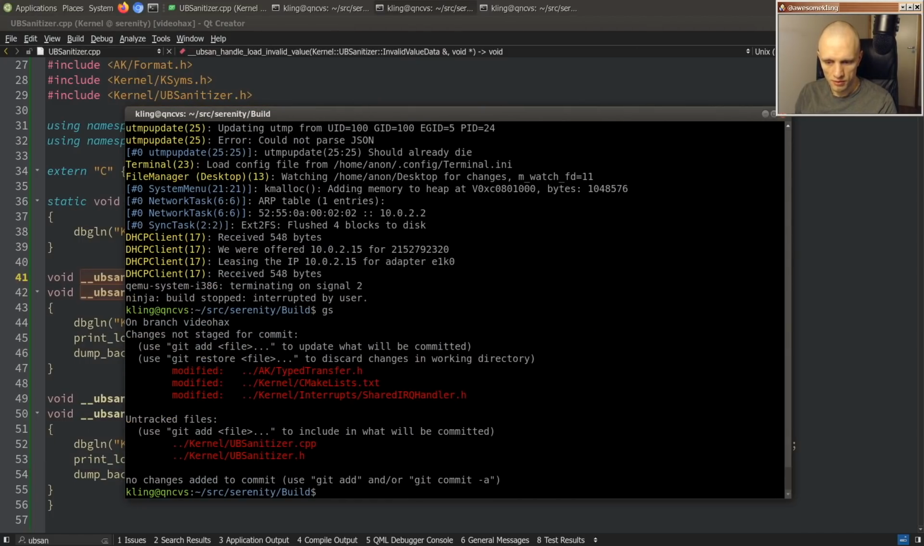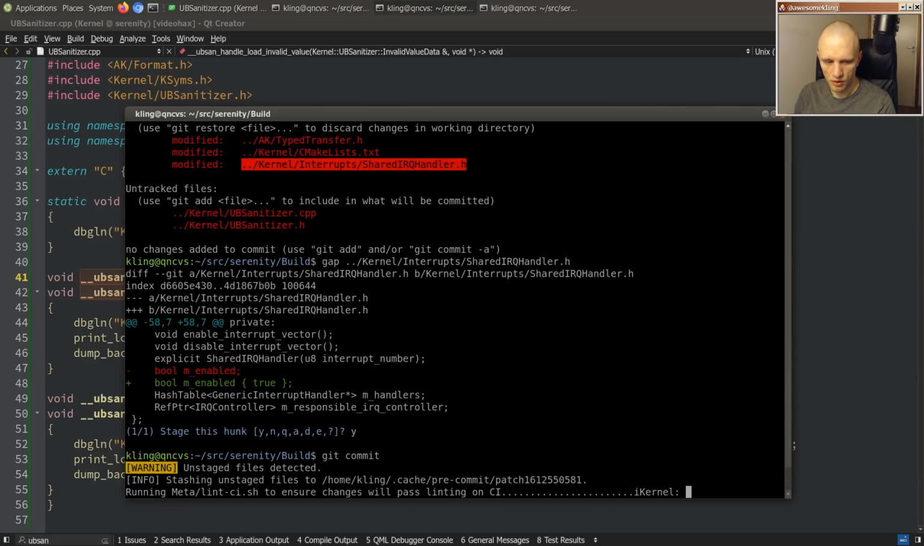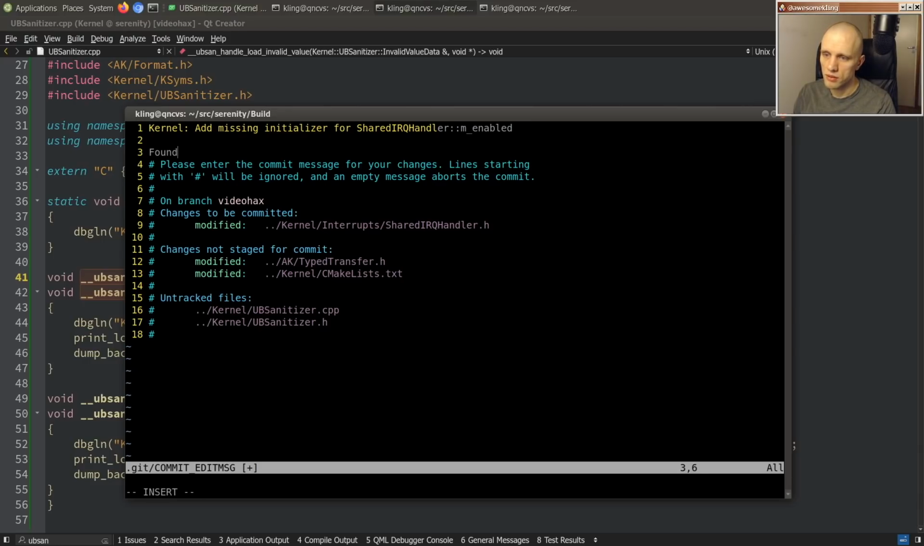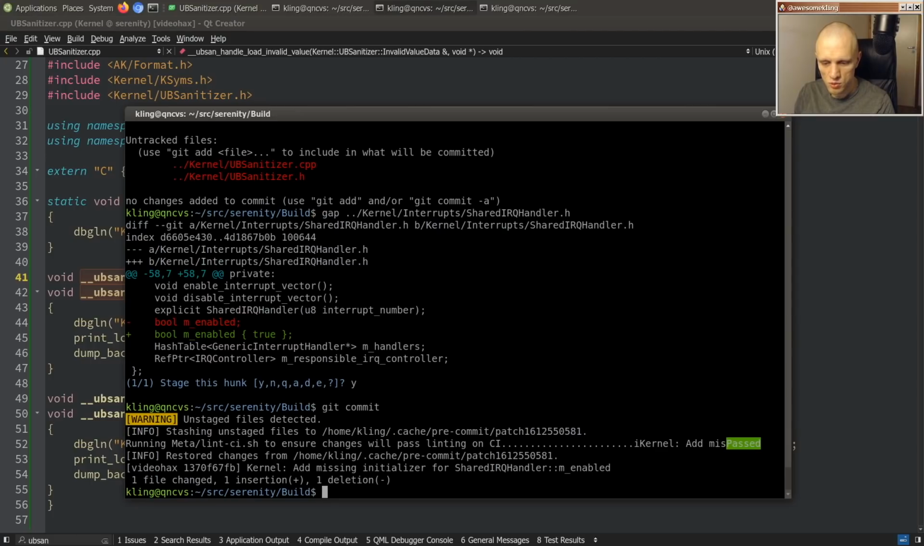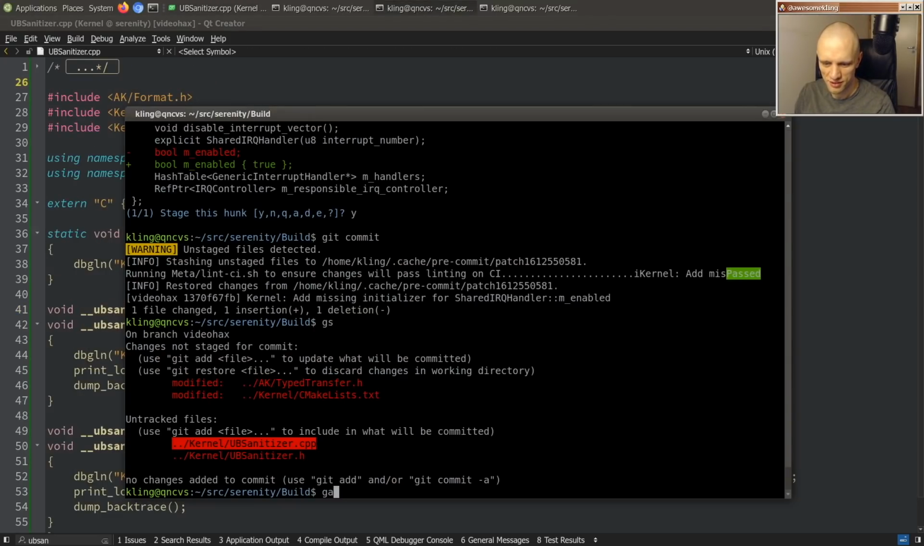Okay. I think let's maybe commit some fixes here. So: kernel, add missing initializer for shared hierarchy handler and enable. Found by KUBSAN. And maybe we should add KUBSAN first.